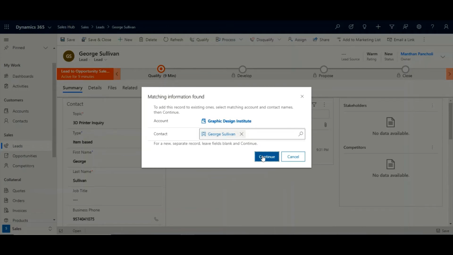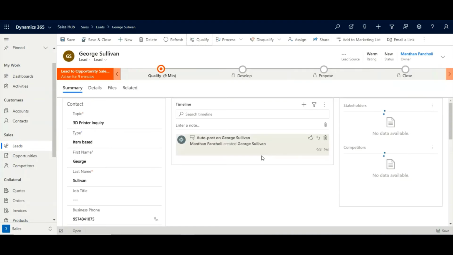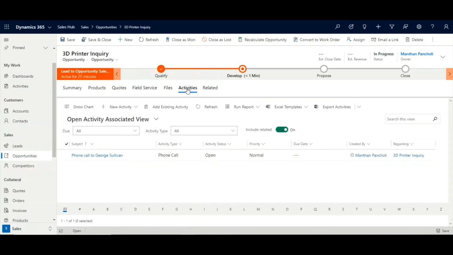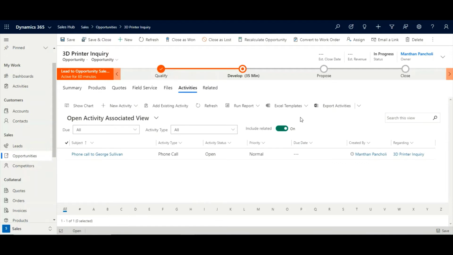Click on continue. Notice that the business process flow automatically advances to the next stage and changes the lead into an opportunity. The next expected activity on this opportunity is a phone call with the customer. This activity was automatically created by the workflow. The sales representative schedules the phone call by opening the activity.